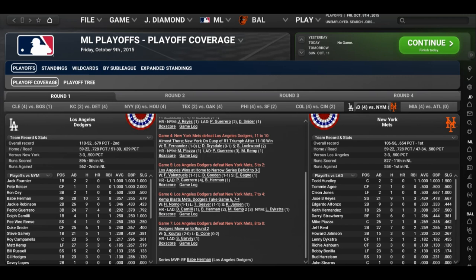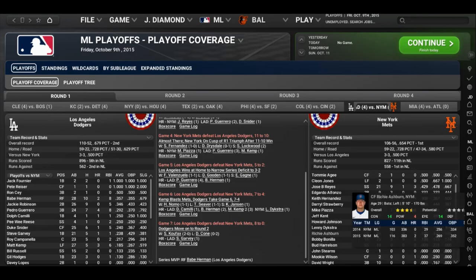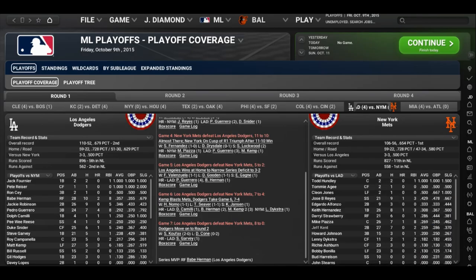Well, 8 RBIs by Babe Herman. Pedro Guerrero also had 8 RBIs. For the Mets, there were 8 RBIs by Mike Piazza. But the problem was that the injury to David Wright actually hurt them. Well, he was 0 for 10, but yeah, David Wright's injury hurt.